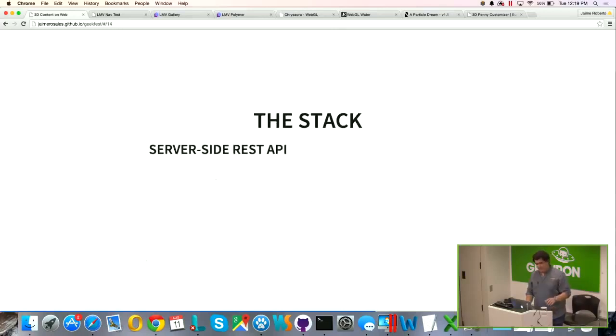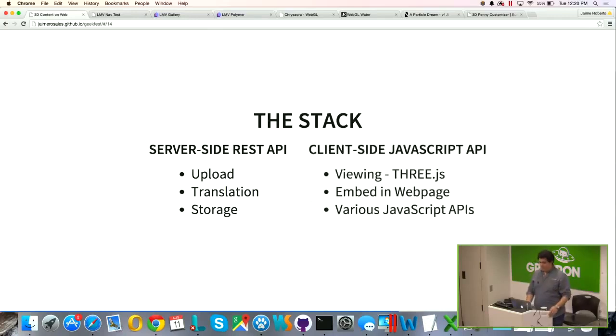So the stack goes like this. We have the server-side REST API, like I told you before, that goes through the uploading process, the translation of your model into JSON strings that the JavaScript API then uses to display it on the web, and the storage part as well. The client-side JavaScript API for viewing is based on the three.js technology. It can be embedded into a web page. And at the same time, you can also add various JavaScript API extensions to it.